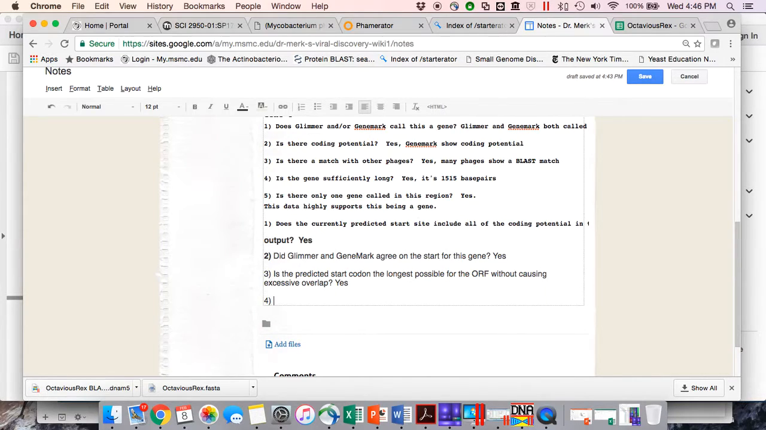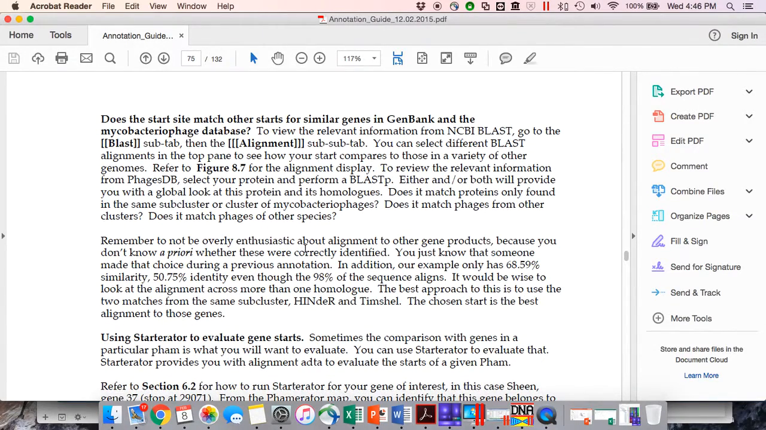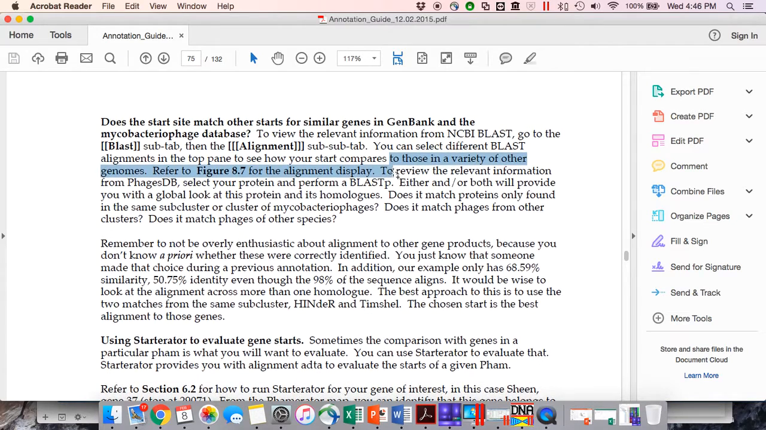So the next question. Now we're on to page 73. Does the start site match other starts for similar genes in GenBank and the microbacteriophage database? So this is where we have to use BLAST. And we typically use 2 different BLAST programs for this, and it's good to look at both. We can use the NCBI BLAST and we can use the Phages DB BLAST.